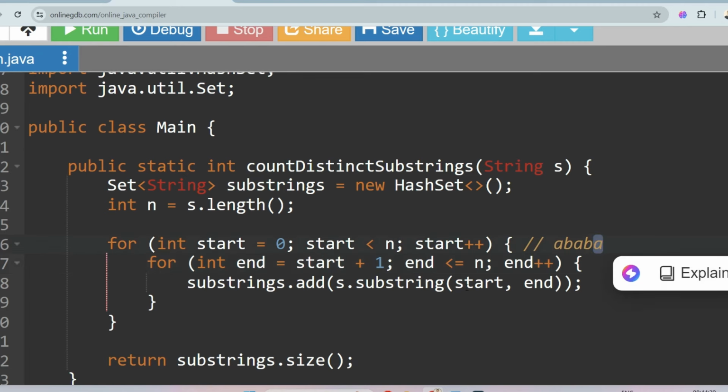Then what we are doing, we are using a method of the Set interface, that is add. This method enables you to add some string inside the set, so that will be unique also. And in this we are generating the substring, so s.substring from start to end. So start is equal to the 0th element and end is equal to start plus one, so ab. I hope you understood.